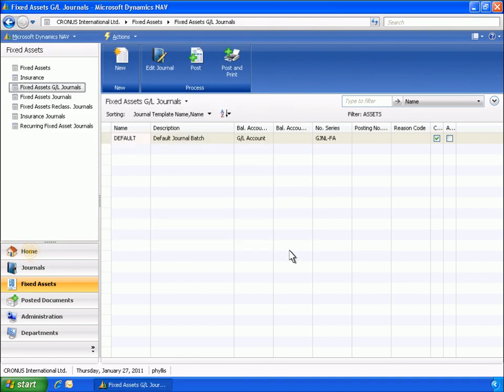The calculate depreciation batch job calculates depreciation for each FA depreciation book and inserts the depreciation amounts in the fixed assets GL journal window. The frequency of depreciation is user-defined.